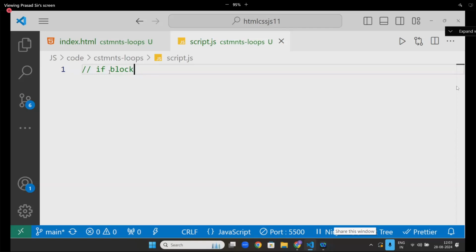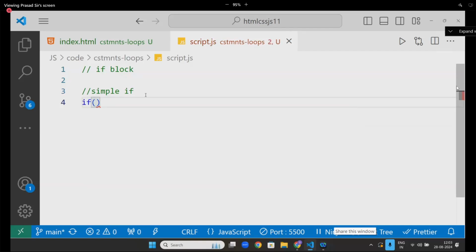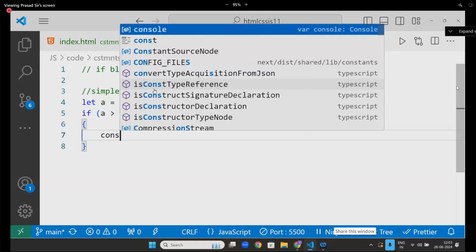Now, next one, sir. If block. Everyone focus here. If block we are writing. First one, simple if. If one condition is there, let A equals 25. If A is greater than 20, then go inside. Write it here.